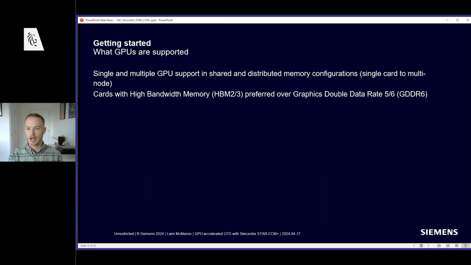In terms of what actual GPUs we support currently, we support the use of a single GPU card, multiple GPUs in a node, and multi-node GPU. So we'll see the example later, but you can run on anything from 1 card to, I don't know, 48 cards over 12 nodes, even further, if you have the cards available. In general, we do see better performance from cards with high bandwidth memory instead of GDDR memory, and most of the HPC resources typically have the cards with high bandwidth memory installed anyway.